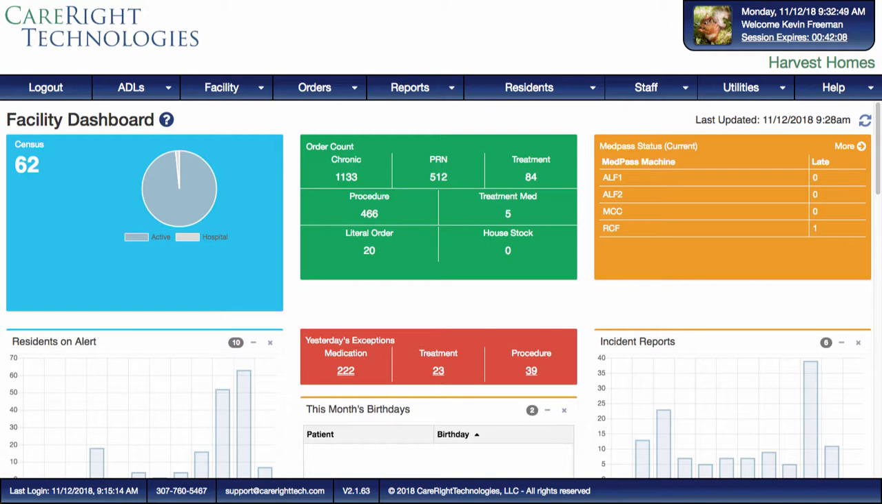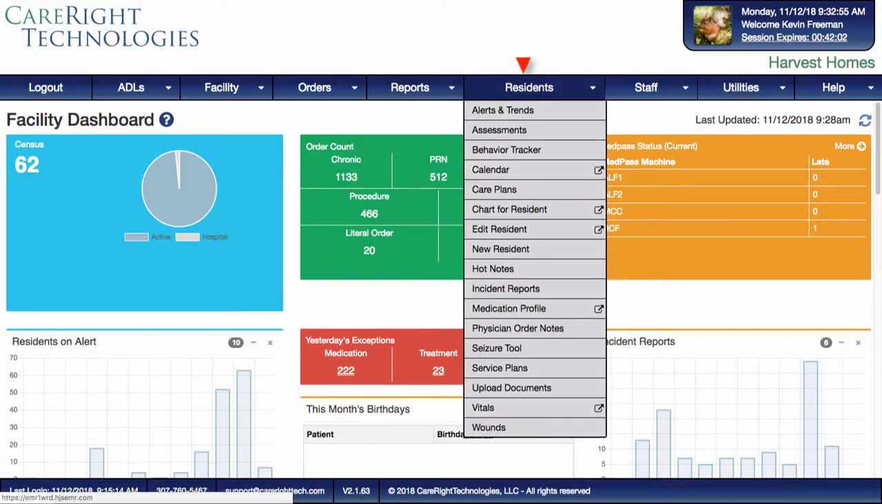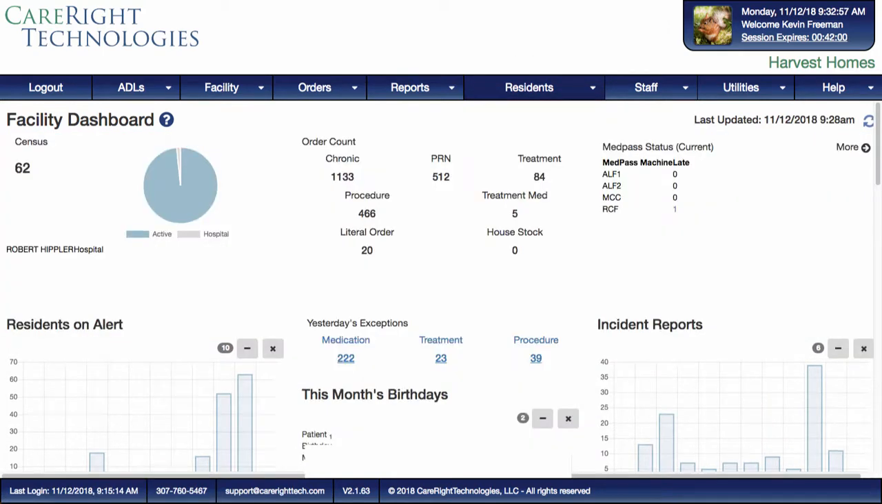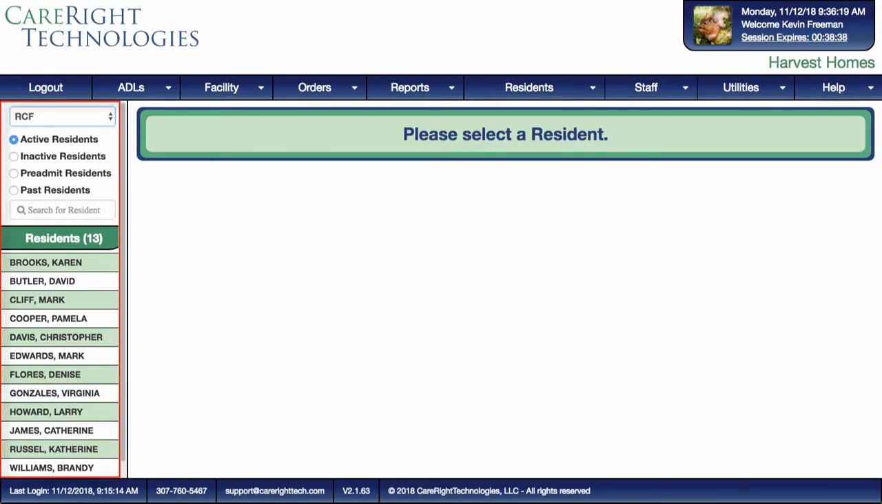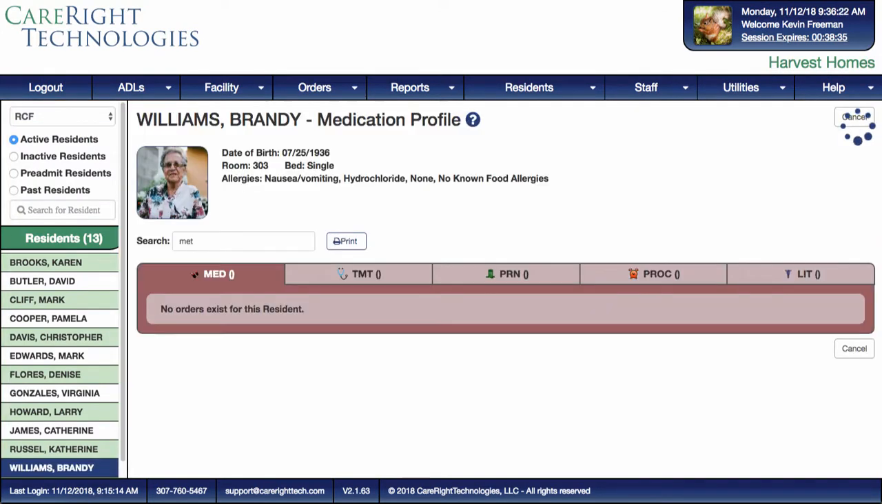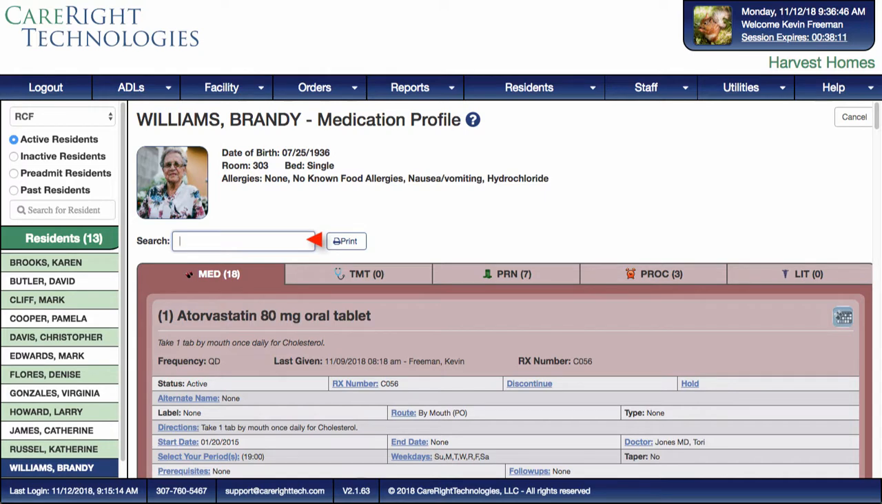Prerequisites can be added to any chronic, PRN, or treatment order. To begin using prerequisites, navigate to Residents, Medication Profile. Find and select the resident in question from the Resident Selection panel. Then find the order to add prerequisites to.